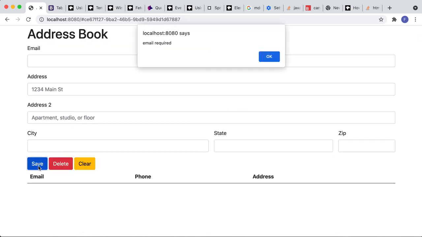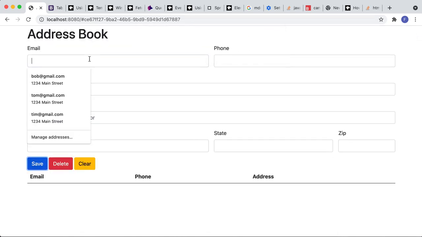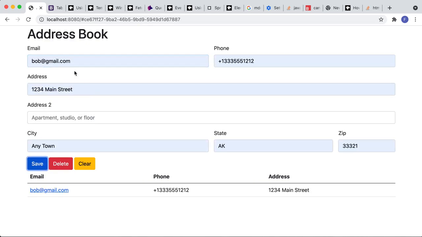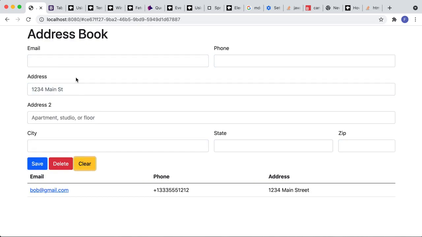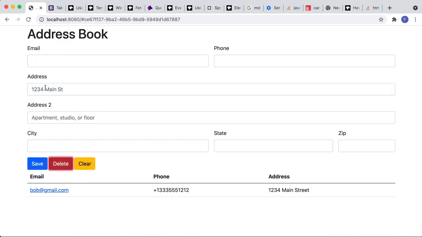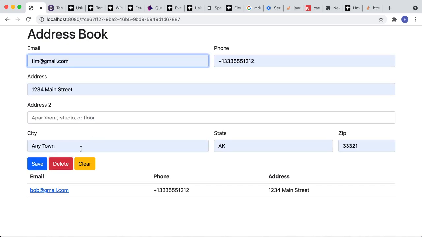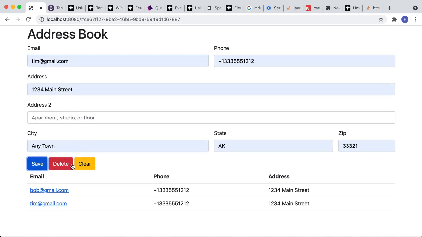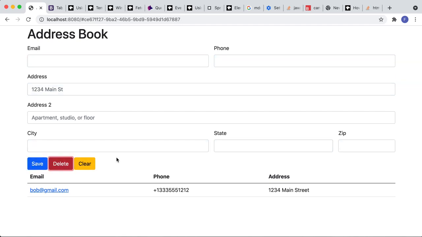All right, so let's add a record. Okay, email required, so we can't just save right off the bat. That's good. We save Bob. We'll clear the form. Let's save Tom. Let's delete Tom. Let's add Tim. Let's delete Tim. Okay, looks like it's all working. So now we've got an API, a RESTful API that does post, put, get, and delete. So a full REST API as far as CRUD's concerned. And then we have the UI that matches.